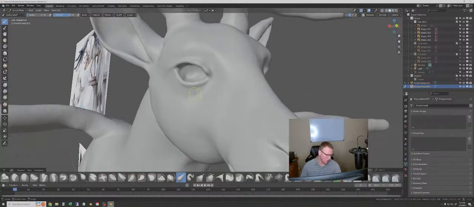Summer says Google water deer. Okay. I have never heard of that before. Oh, okay. Let me grab one of those. I'll throw it in the scene. That is pretty cool, actually.